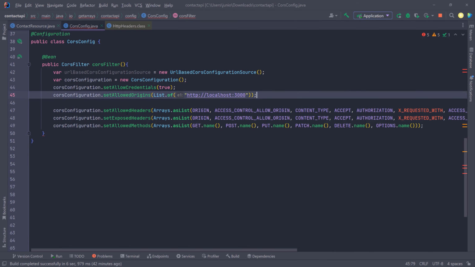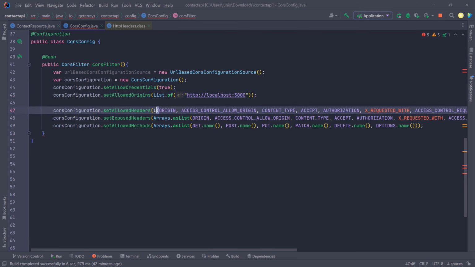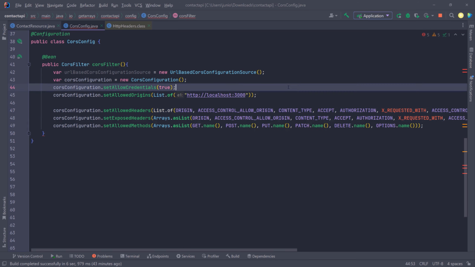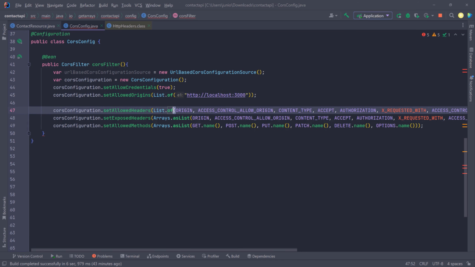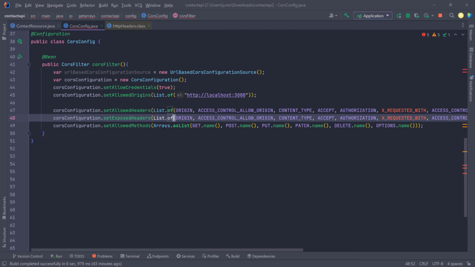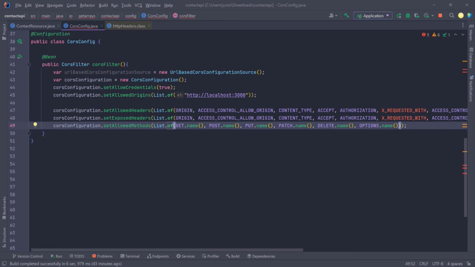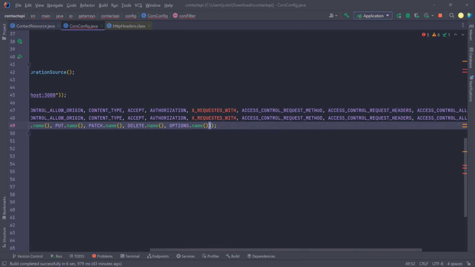So I have pasted in the allowed headers, and this takes a list of strings as well, as you can see here, but I want to make this immutable. So I'm going to say List.of instead. That should work the same. Still going to return a list. So let's just copy this and then change it in all these places. Okay. So a list of origin, access control allow origin, content type, accept, authorization. And we also have the access control request method.